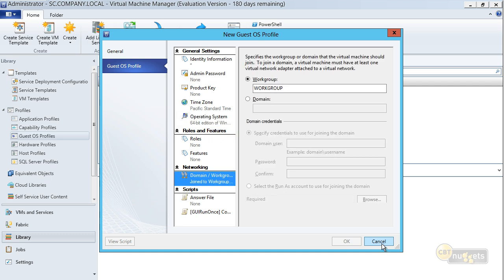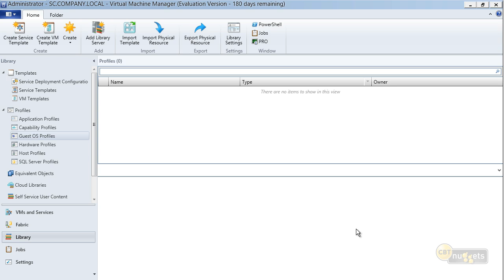So the idea behind these profiles is just to create a set of short, convenient, I don't want to use the word templates because that's already used in here, but that's really what they are, pre-packaged little definitions of what I want. So I could have a guest OS profile for Enterprise Edition Server 2012, and it's going to specify my product key and that it joined to a domain, and it makes it very easy for that to become a standard across all my other virtual machines.